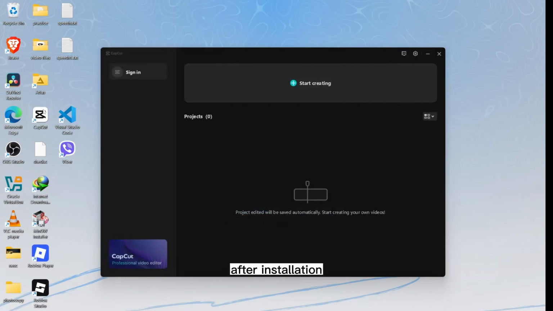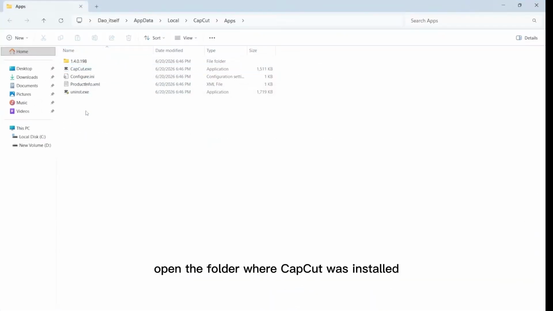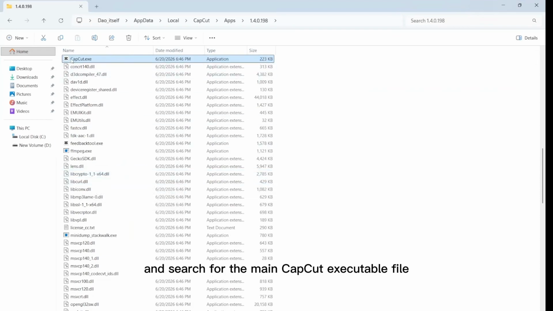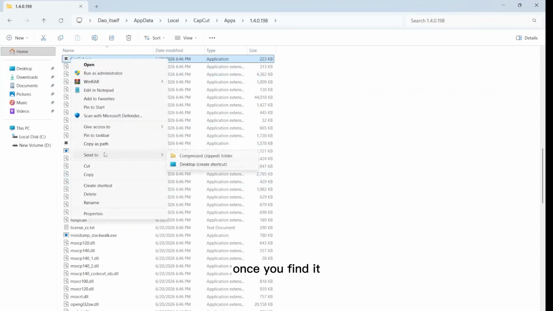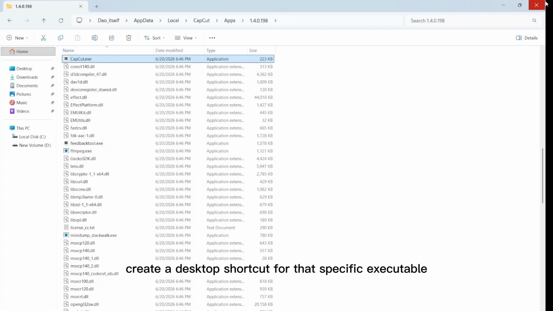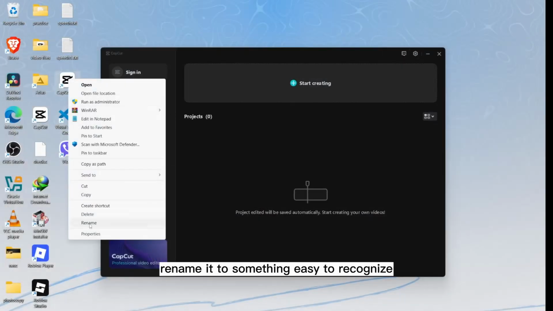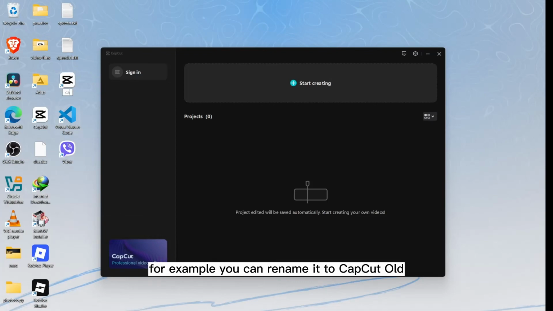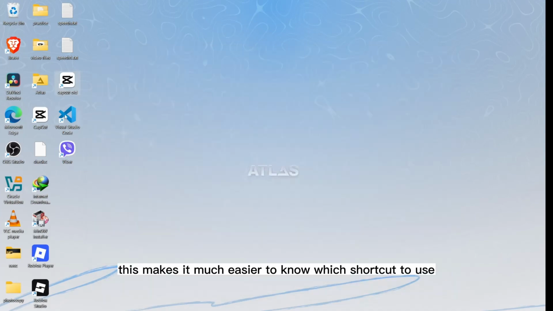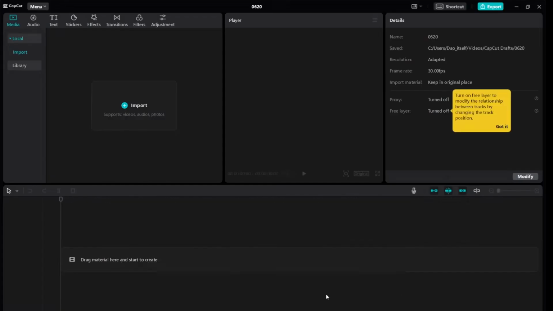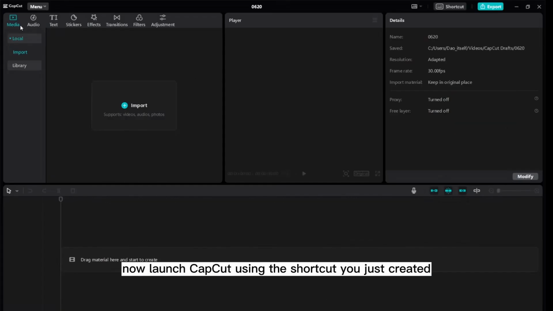After installation, open the folder where CapCut was installed. Navigate to the old version's installation directory and search for the main CapCut executable file. Once you find it, create a desktop shortcut for that specific executable. After creating the shortcut, rename it to something easy to recognize. For example, you can rename it to CapCut Old so you can easily tell it apart from any newer version installed on your system. This makes it much easier to know which shortcut to use whenever you want to launch the older version.